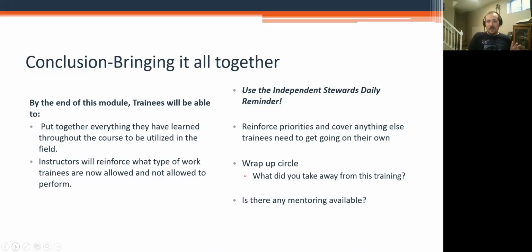And is there any mentoring available? I do think that we still make this recommendation. If there's the opportunity to get out with somebody who's more knowledgeable before they go out on their own, it's a valuable thing to set up. So if there's any mentoring available for trail adoption, talking about it at this point is a good way to finish the day.